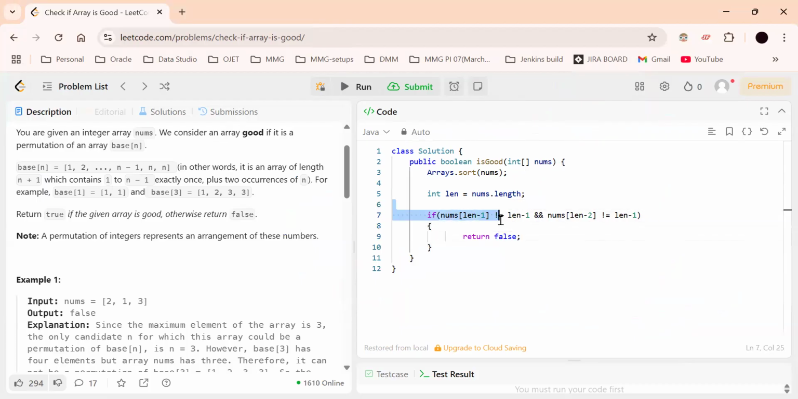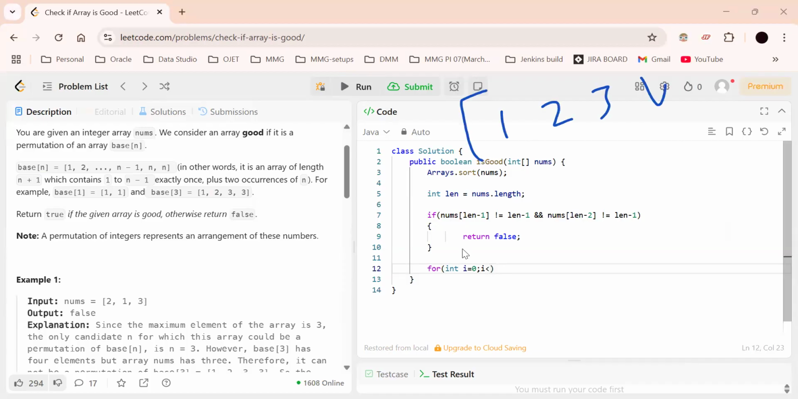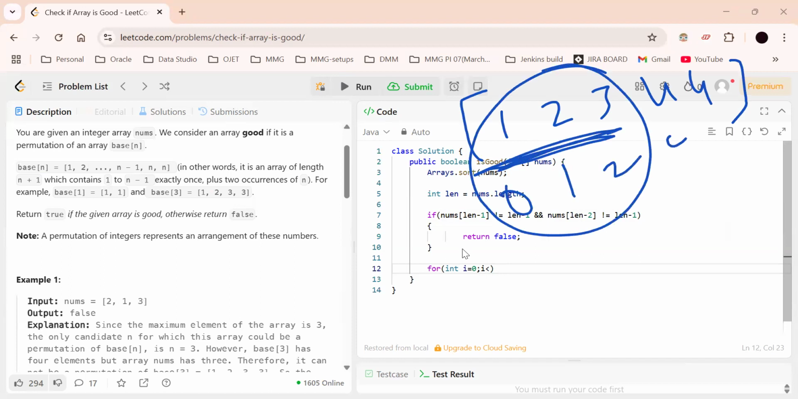If the last index is not equal to length -1 and last second index is not equal to length -1, return false. Or else check for int i equal to 0, i less than, till where we need to check? Let's take one example again. 1, 2, 3, 4, 4. Till this particular place we need to check. So 0, 1, 2. These are the indexes we need to check, not 3 and 4. So you need to exclude last two values.